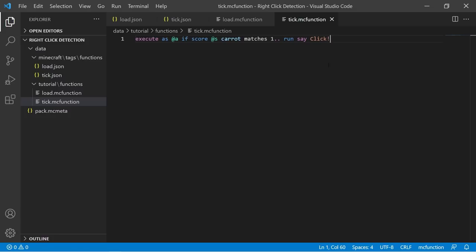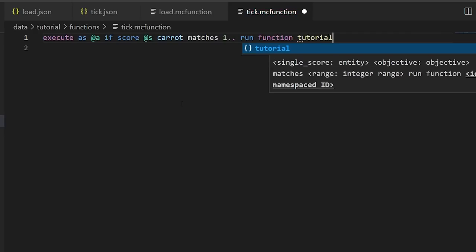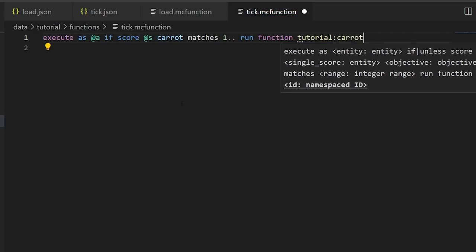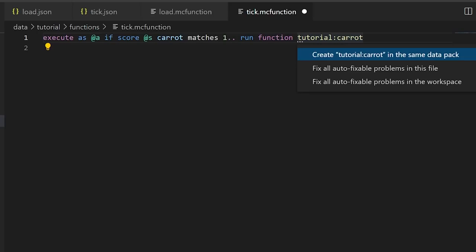So let's fix that. Here in our tick.mcfunction, we're actually going to break this carrot thing out into its own function. So if they have 1 or more clicks, then we're going to call function, and I'll call it tutorial. We'll just call it carrot. We'll go with one naming scheme here. Now, a fun thing you can do with the Datapack Helper Plus extension in Visual Studio Code is you can hit Ctrl+period to open up this little dialog box on a function you haven't created, and then just click create tutorial carrot in the same data pack.